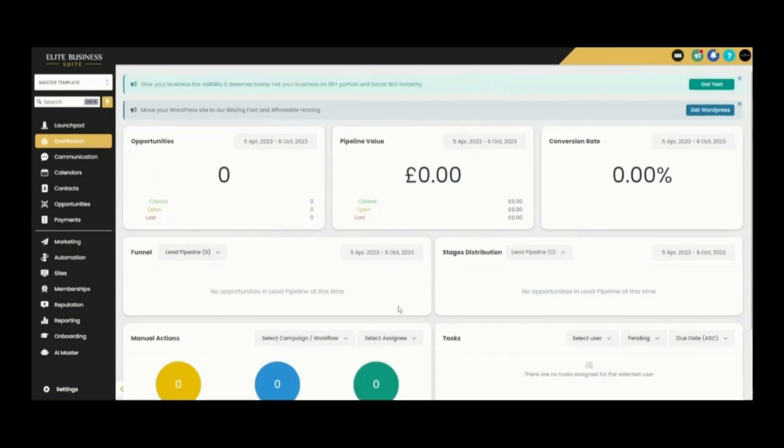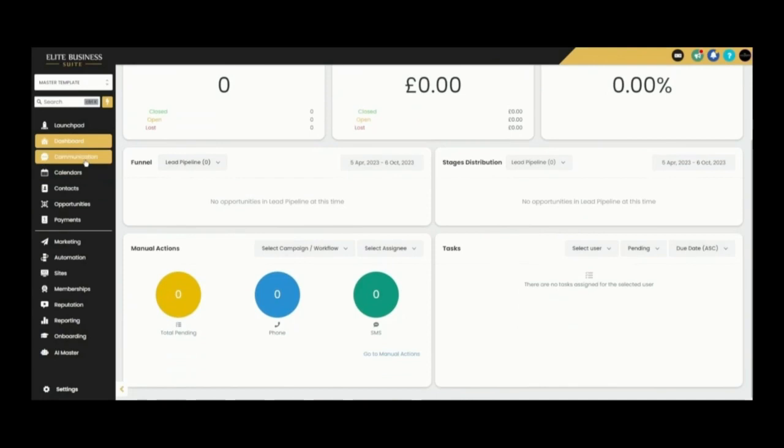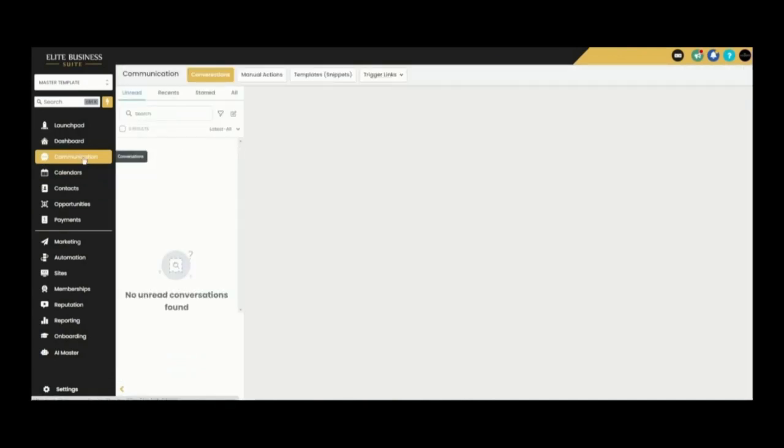once you start bringing in data. Next area we've got the communication. So this is where all of your messages will come in. Once you've connected Facebook, you'll be able to see all of your Facebook DMs, Instagram DMs, text messages, emails, any type of communication will all come into this communication tab. And then you can follow up with all of your customers here on the communication tab. We'll go into detail about that later on.